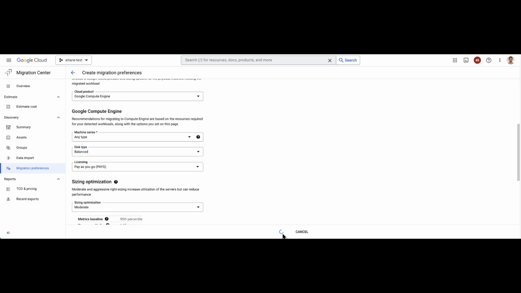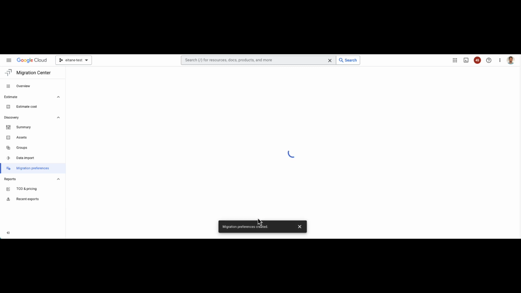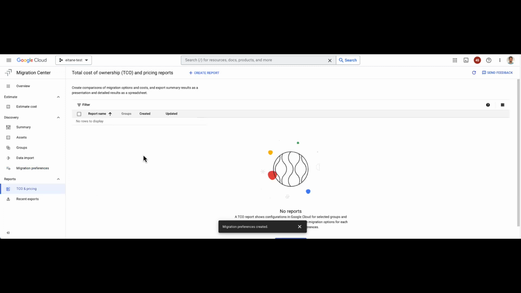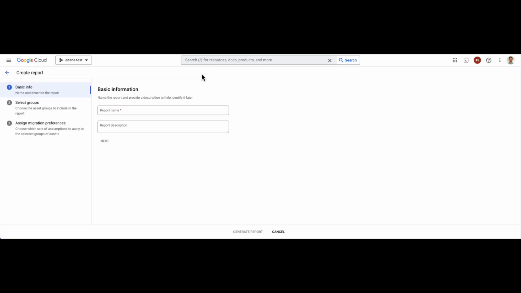Now, I'll go ahead and create a TCO report and simulate how much it will cost us to run these workloads in a few different scenarios and see how our target runtime and licensing affects the pricing. I will simulate three scenarios in this report, one for running all our workloads on GCVE, one for running our Windows workloads on GCVE and Linux on GCE, and the last one for running all our workloads on GCE.